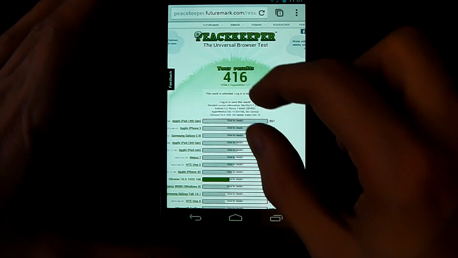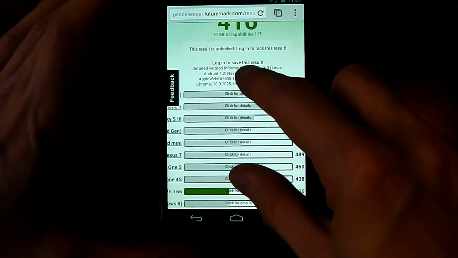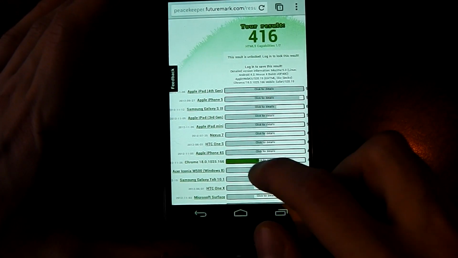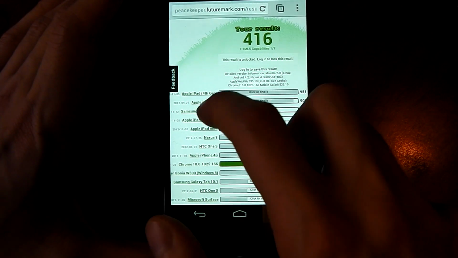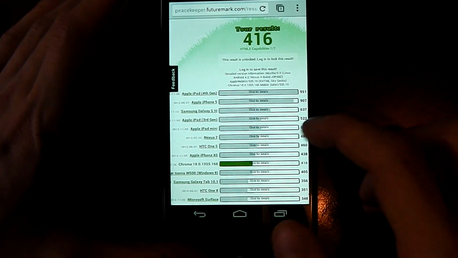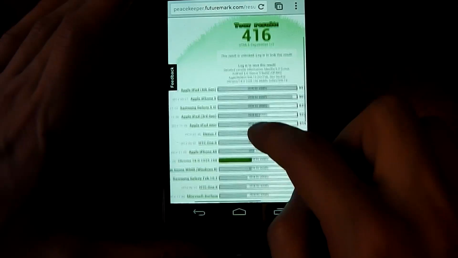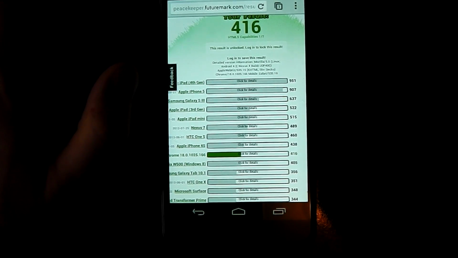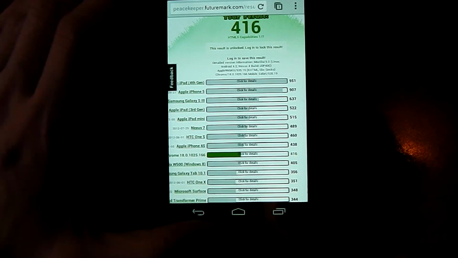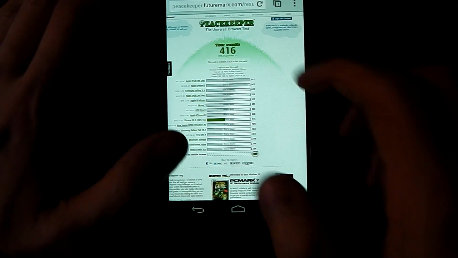And again, guys, I will skip to the end. Okay, guys, and the results are up, and it's scored 416, which I can already tell you is not a very good score. You can see here, it comes below the iPad 4, the iPhone 5, the Galaxy S3, the Apple iPad 3rd generation, the Apple iPad mini, the Nexus 7, the HTC One S, the Apple iPhone 4S. Again, I'm going to write this down, but it goes to show you how bad the browser is on Chrome on Android 4.2.